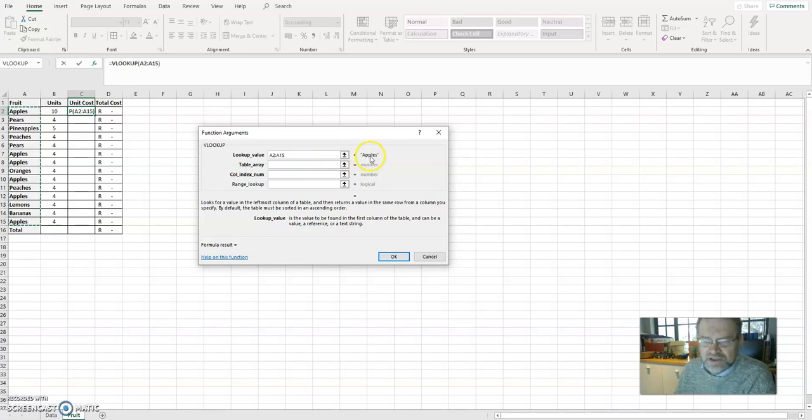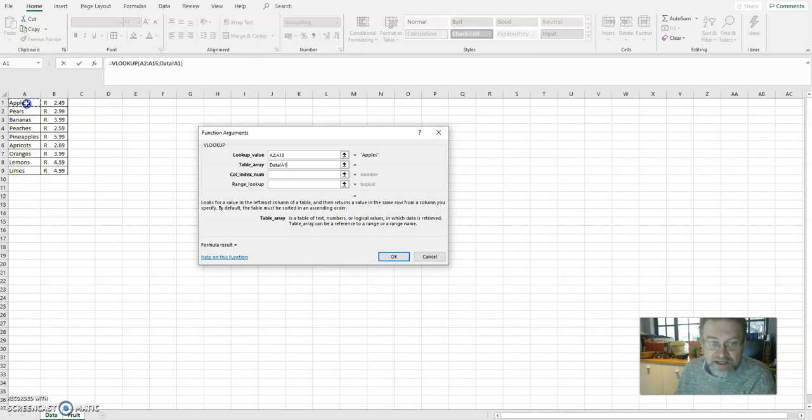And just telling you that it's finding that value at the moment will show you that you're on the right track. Then if you click in the one below, the table array, it says it is a table of text, numbers, or logical values in which data is retrieved. So this is the data that I'm going to go and get it from. So I click on my data tab there, and I just select the whole table. So it's data exclamation point, and if you look at the bottom, you'll see that this sheet is called data. The exclamation just tells you that it's the name of the sheet. So it's going to the worksheet called data, and it's finding A1 to B9.